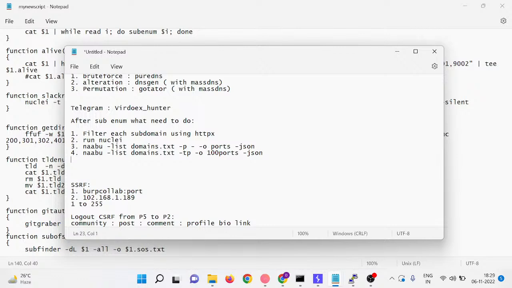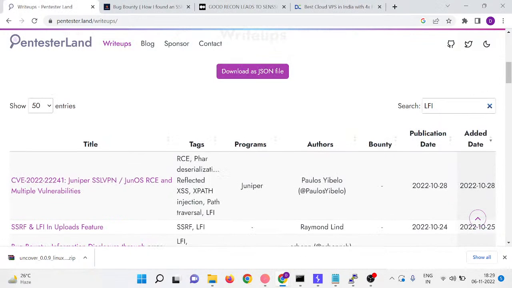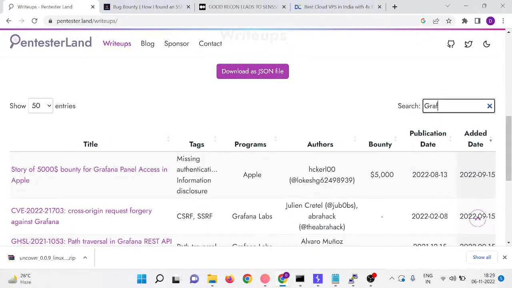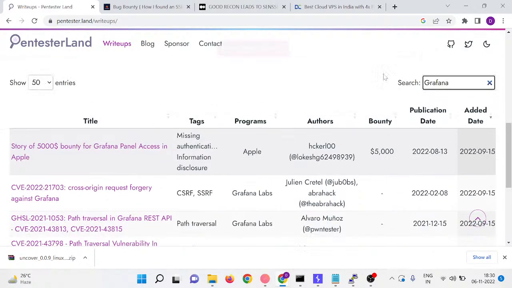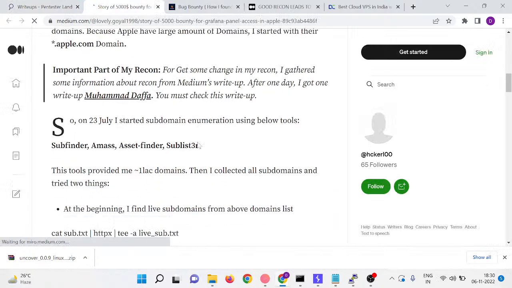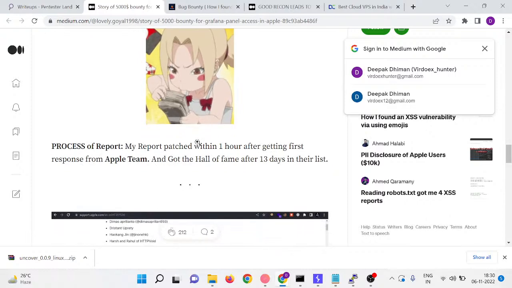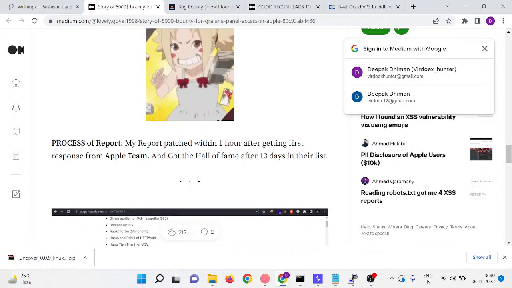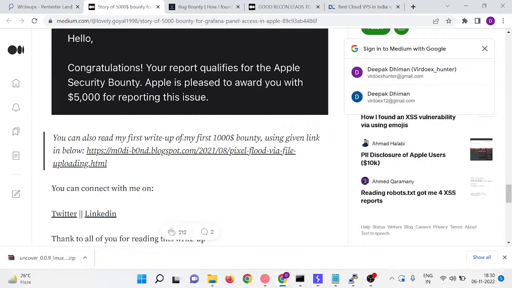And the best tip I can ever say: just go to pentester land, go to write-ups. For example, if you find Grafana, just search here Grafana and read it and try the same stuff. Try to mix things also, not just copycat. Try to mix these things, and when you do, you will find quite interesting bugs on a target.